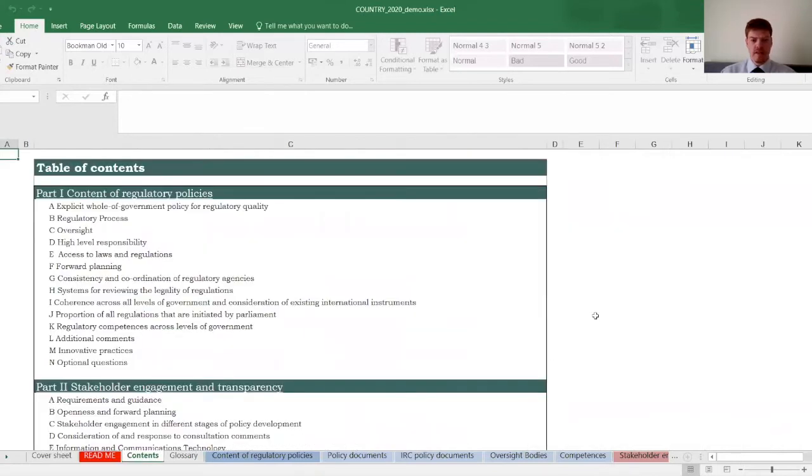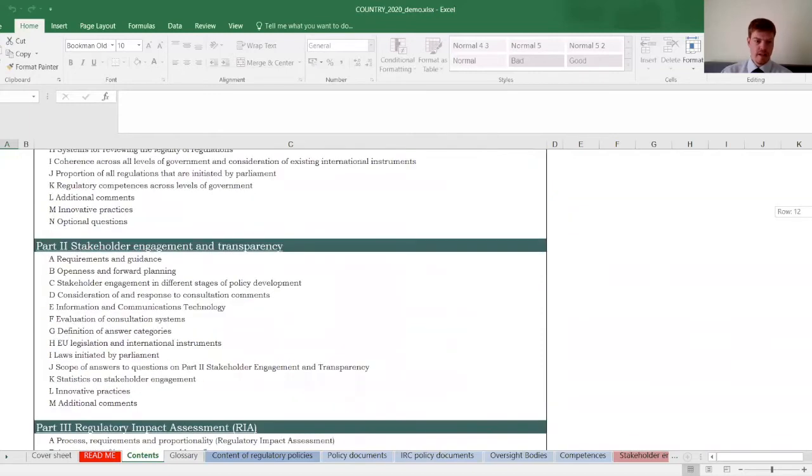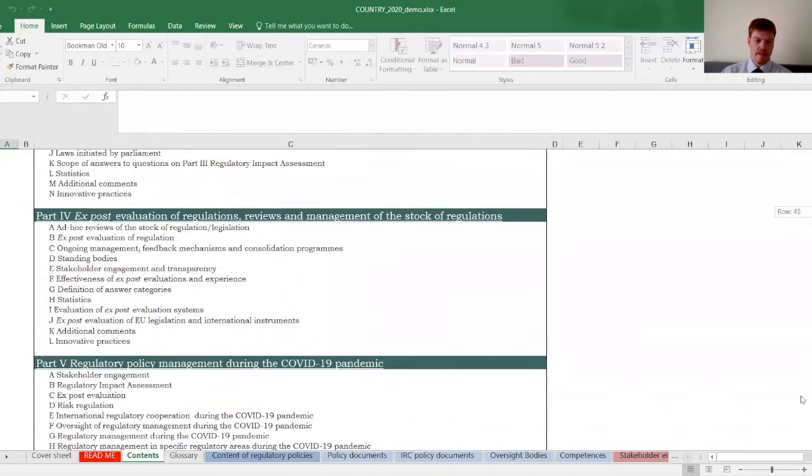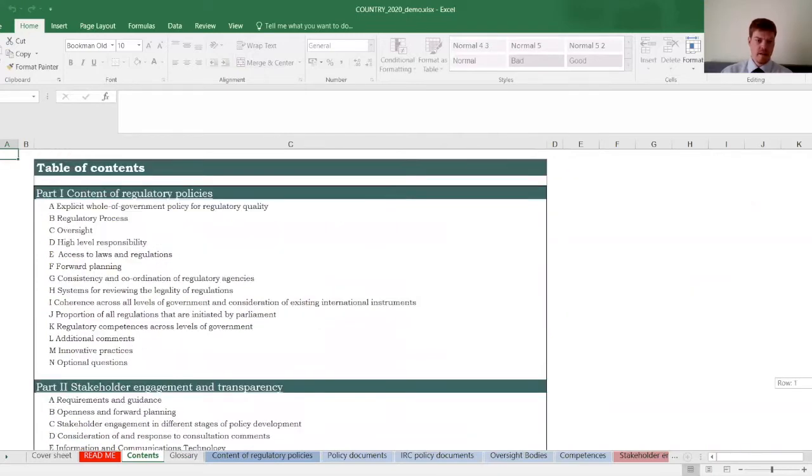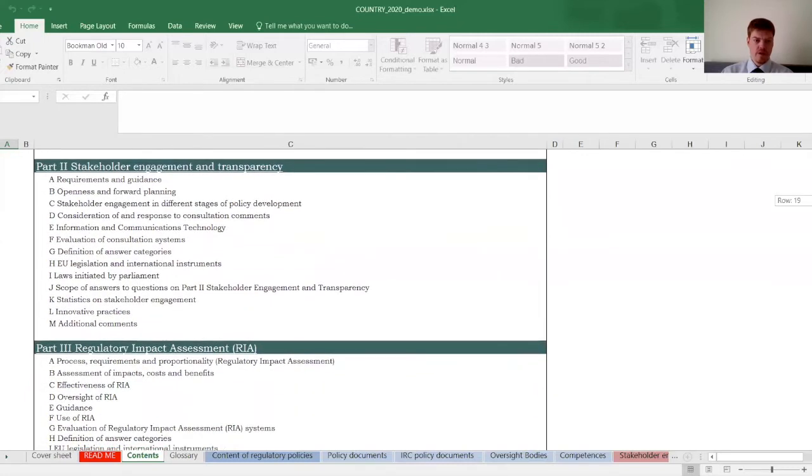The second sheet is the table of contents, and you can see that that's quite extensive. There are 5 main parts to the survey. The first one relates to the content of regulatory policies, and this looks at regulatory policies, better regulation from a whole of government perspective, generally at the national level of government. The second area of the survey looks at stakeholder engagement and transparency.